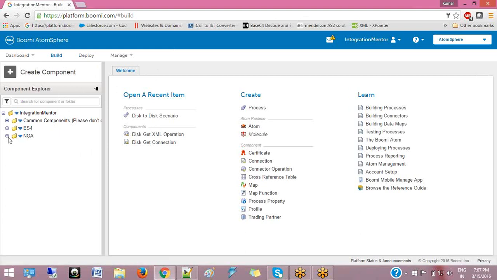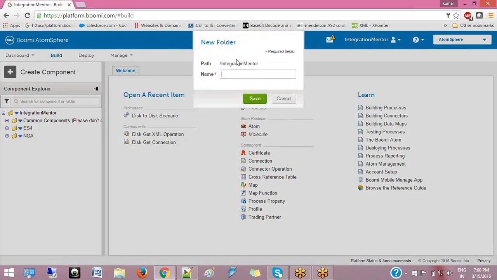If you want to create any folder, you can just left click and you are able to see the options below: new component, new folder, rename and permissions. First we will discuss new folder. If you press new folder, it will open a pop-up. Then give any name.